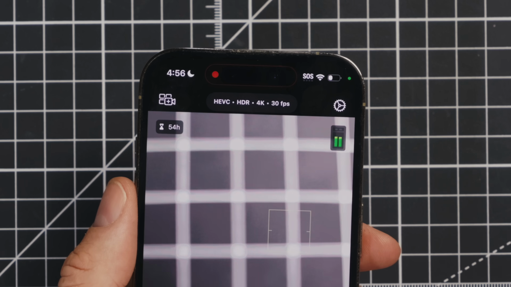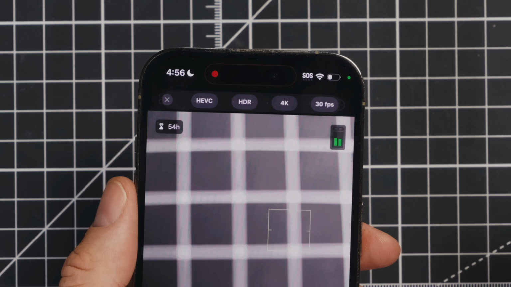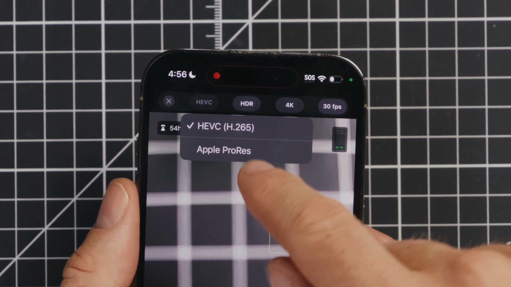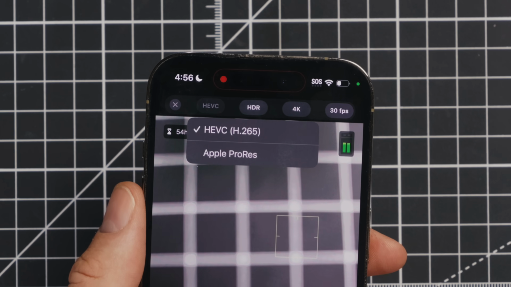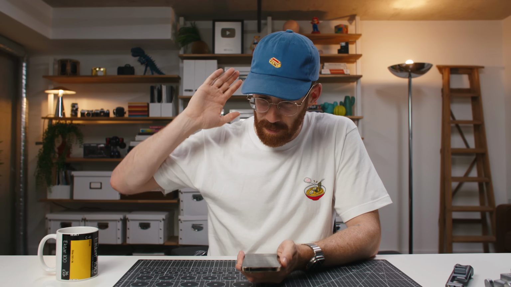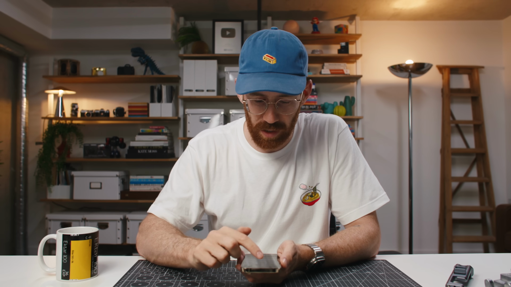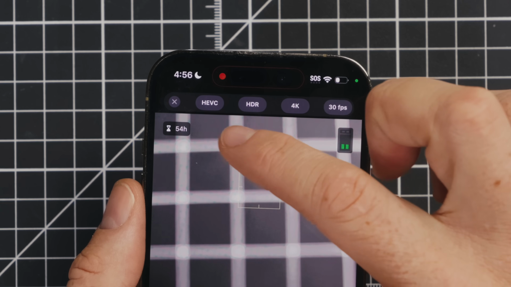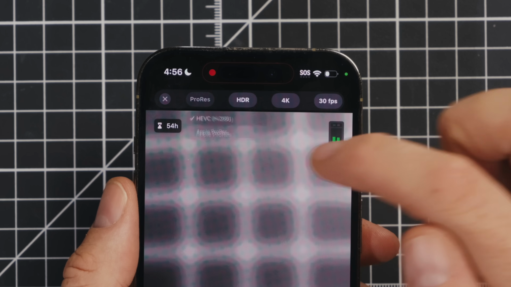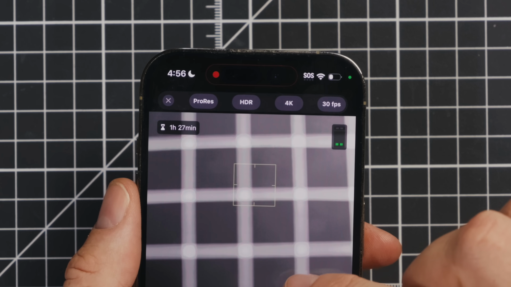This is like the file settings, everything about how we're capturing it. First of all, we have HEVC versus ProRes. ProRes files are huge, like really massive. They will fill your phone quickly. Like, let's take a look. I can record 54 hours right now. If I change this to ProRes, I only have 1.5 hours available on this phone. So I'd only use ProRes with log. I'll show you that in a second, not quite yet.